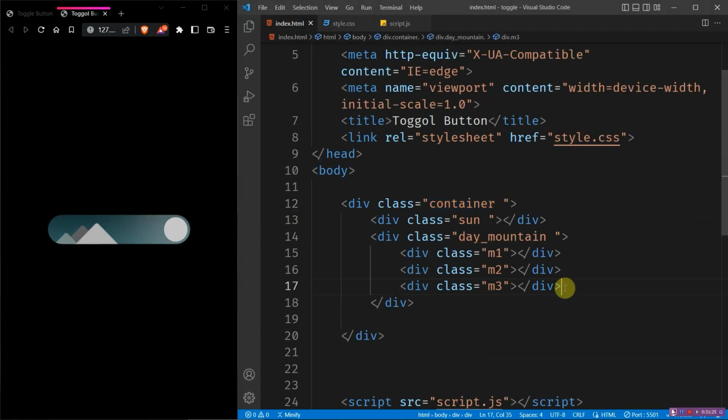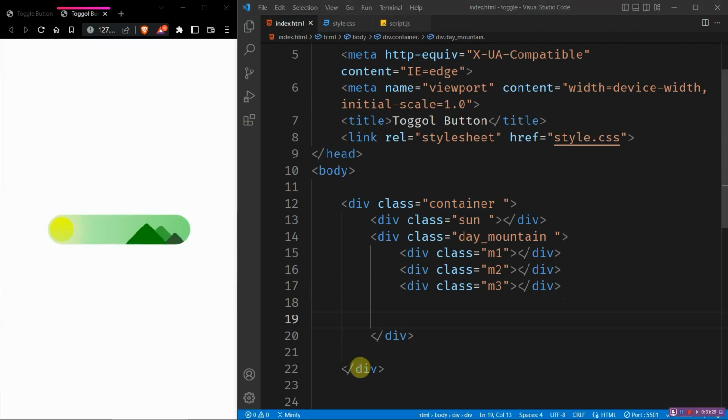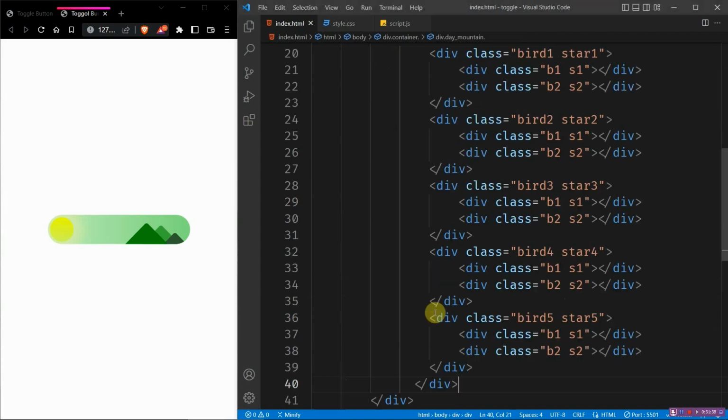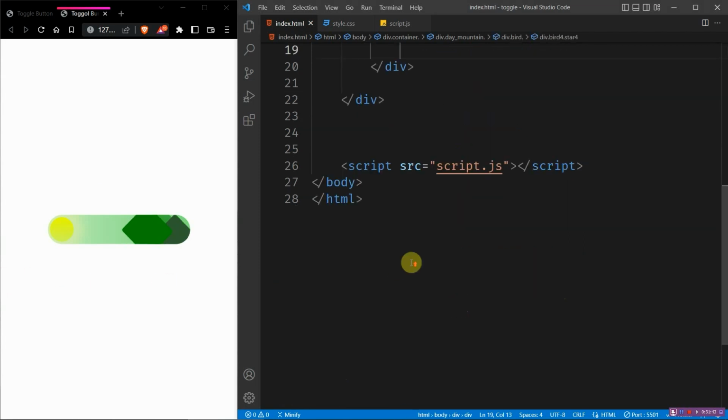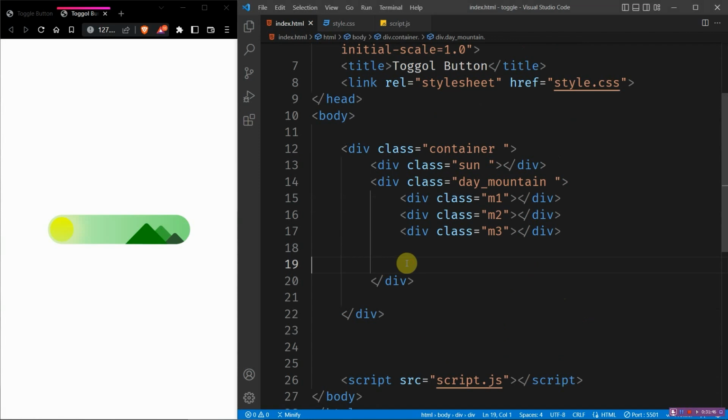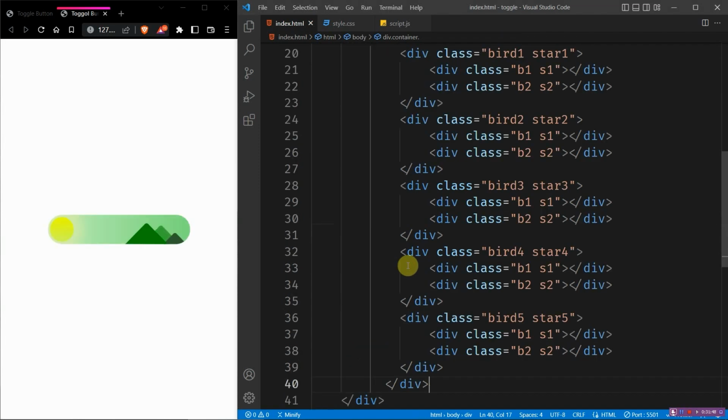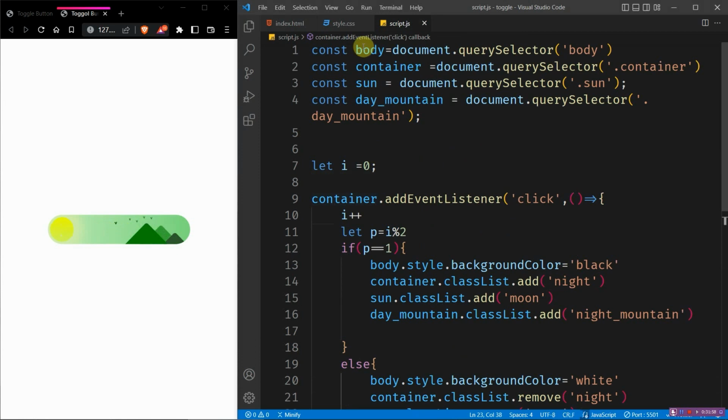Fine. And here will come the bird part. Maybe I have made some mistake. Oh, sorry, not here. Here. See, the birds have already come here, but they are not moving. Why? Because we didn't add any JavaScript for this code. So we are adding some JavaScript.